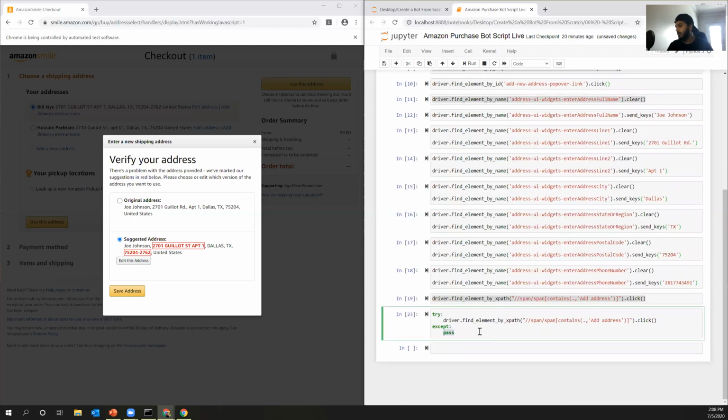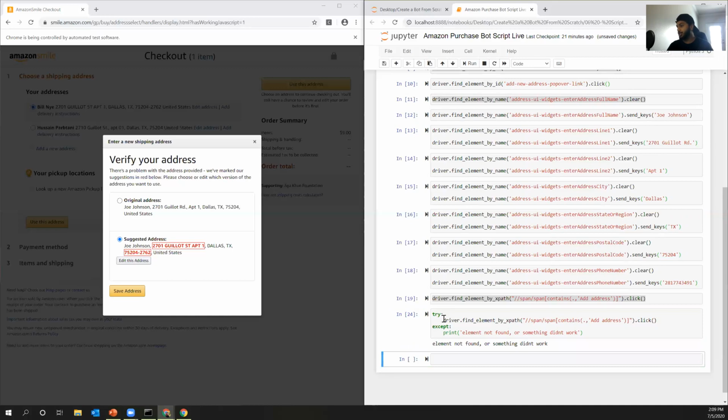So it'll do something like this. Or I can type in a customized message, like print element not found, or something didn't work. So now it tried this, it wasn't able to do this, and so it just moved on, right? It didn't break your code. So that's what try and accepts are good for. So what I want to do, instead of add address, it's save address. And I'm going to just say accept, just pass, and move on to the next line of code if we were running all of this all at once.